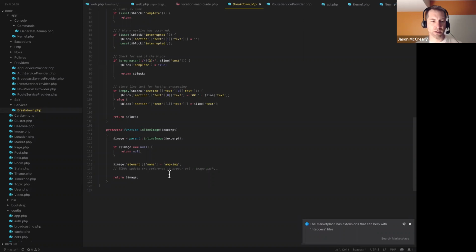Basically, whatever they put inside of the inline image tag is going to be an ID. We have to take a look at that inline image and see if it's numbers. If it's numbers, then we have to get it from the database, which I assume is the Cloudinary URL, and then we put that into the image element source attribute.